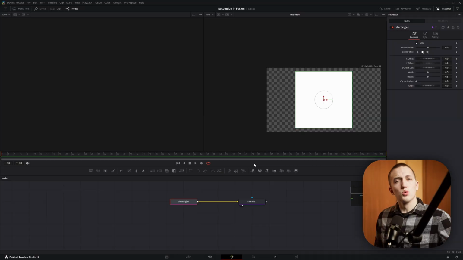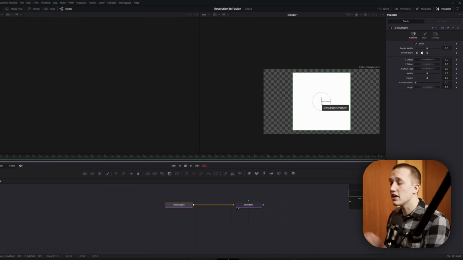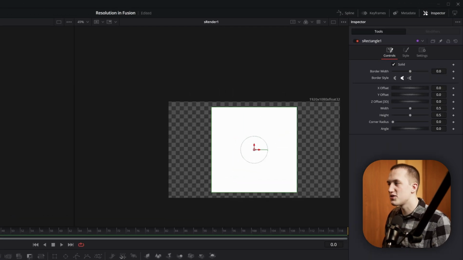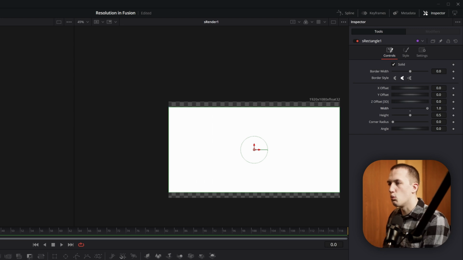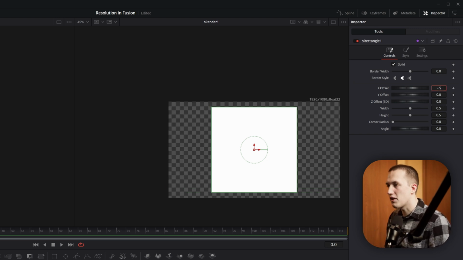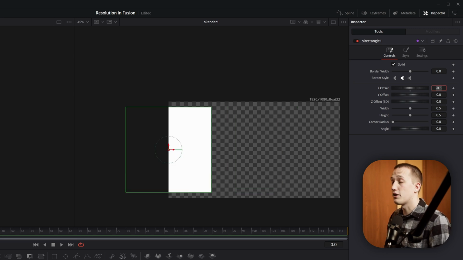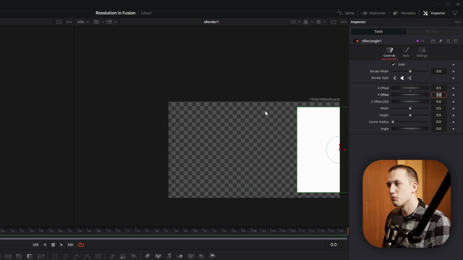Now Fusion changes up this coordinate system a bit in one of their other systems, which it does for a good reason. The tools in the shape system still use that 0 to 1 system, but with some key differences. Instead of 0.5, 0.5 being the center, it is 0 and 0. But if I set the width to be 1, it is still going to take up that entire frame. And if I offset it by negative 0.5, that is going to bring it to the left side, and if I offset it by positive 0.5, it'll bring it to the right side.